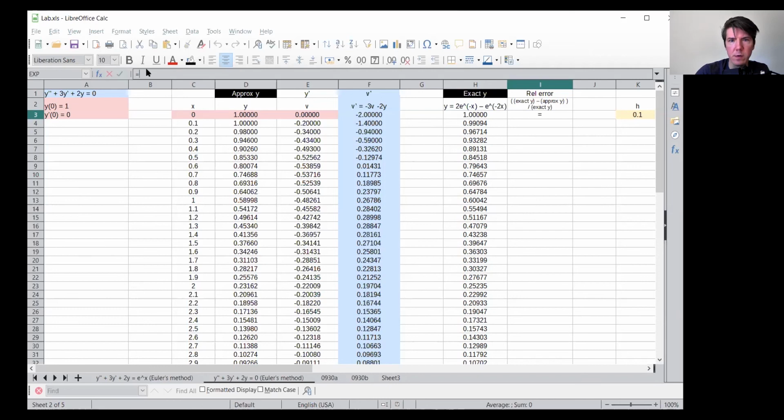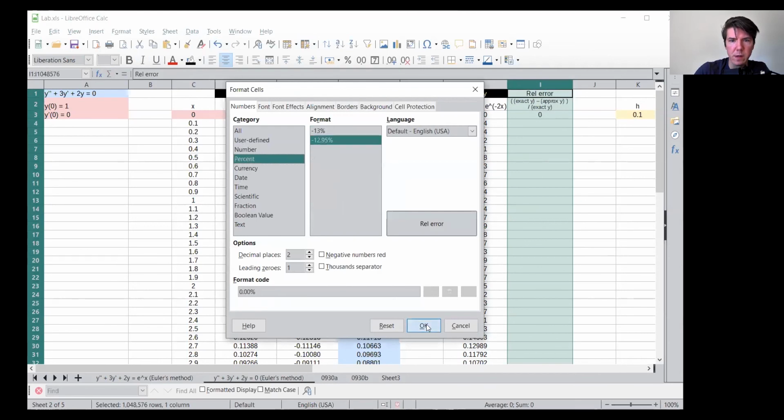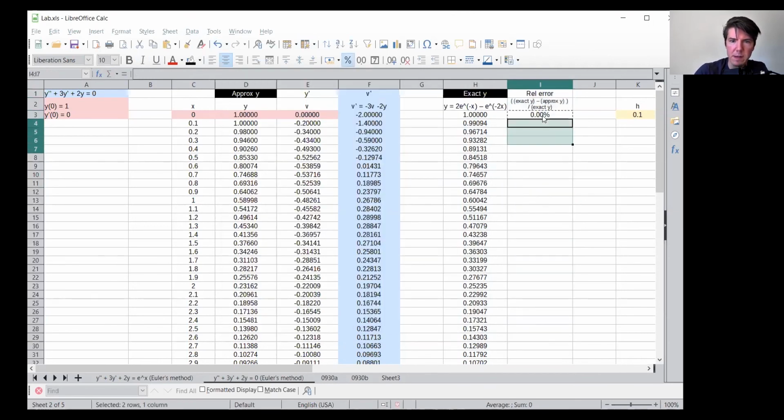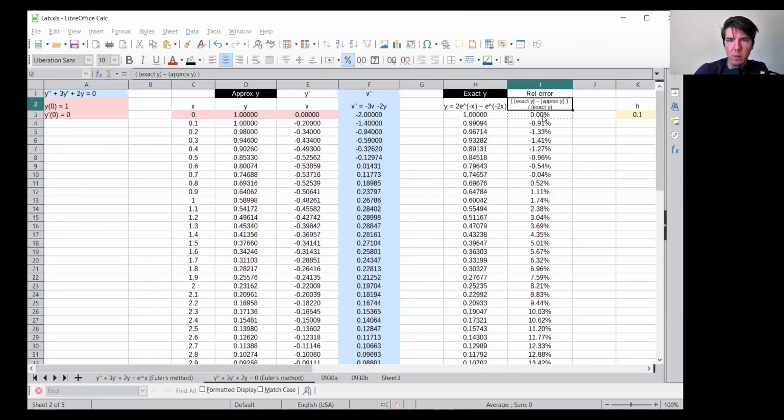So we're going to say this is equal to the exact y minus the approximate y divided by the exact y. It should be 0 to start with because we have an exact point. And then I'm going to change this to a percentage with 2 decimal places, and then copy this down. If you're not sure what I'm doing here, it's no different than what we did in the first Euler's method, first numerical approximations lab. We're just computing the relative error here.